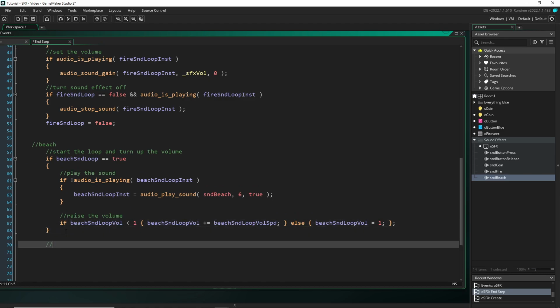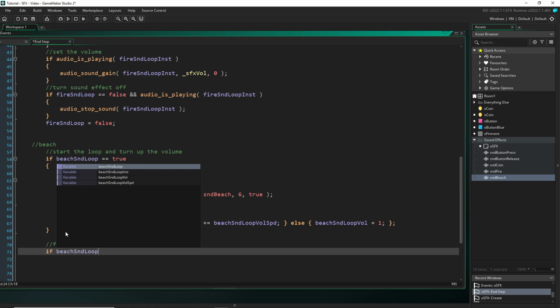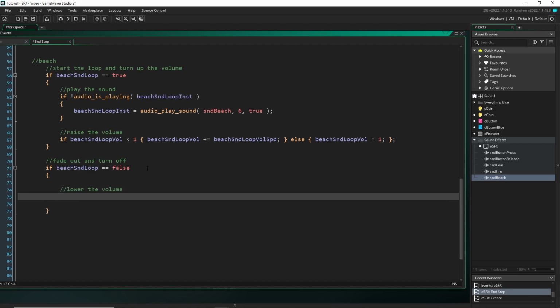So let's say fade out and turn off. So if a beach sound loop is not true and nothing is telling us to play this sound, then instead of like the fire and just turning it off instantly, we need to lower the volume first. So lower the volume, and we just need to do the opposite of this, right? So if our beach sound loop volume is greater than 0, then we're gonna subtract our volume speed. So beach sound loop volume minus equals the beach sound loop volume speed.